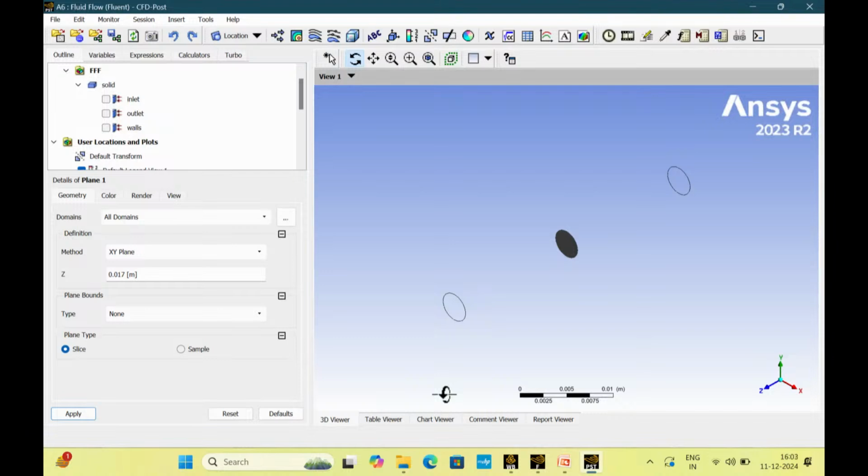You can change the distance from the center. If you want the plane to be exactly at the middle, then you give it L by 2. But if you want it towards the end or towards the front, then you can play with that distance. Here I prescribed Z to be 17 millimeter.